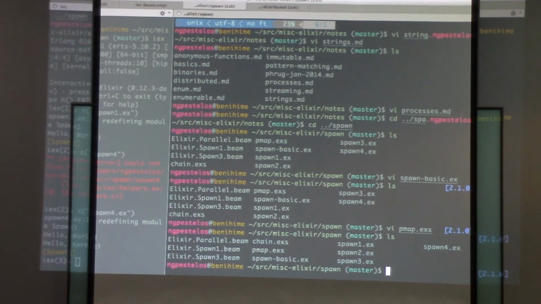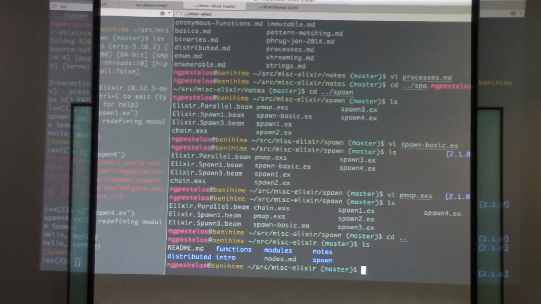So I'm glossing over a lot of things here. If you have time, look at a lot of examples later.